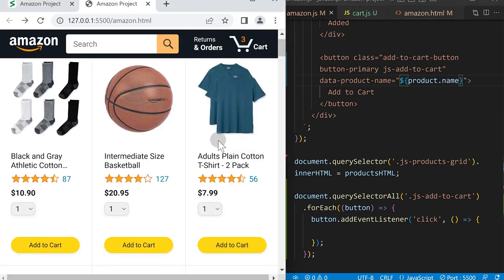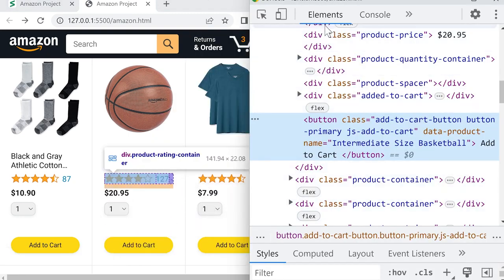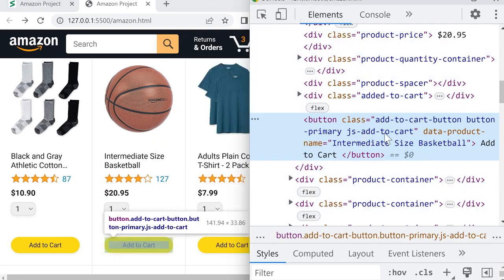So now let's inspect the HTML on the page. We're going to right-click on this Add to Cart button and inspect. In the Elements tab, it will show us the HTML for the button. And now you can see that each of these buttons has a data attribute called data-product-name, and it's equal to the product name.